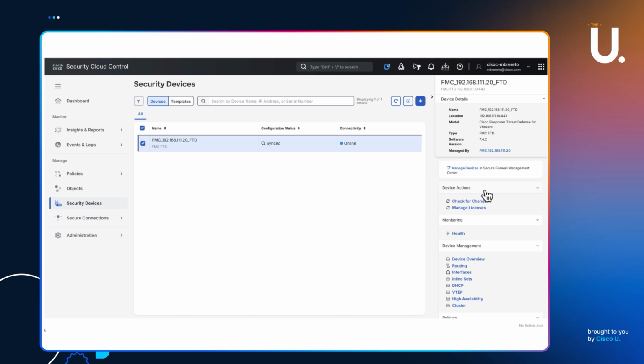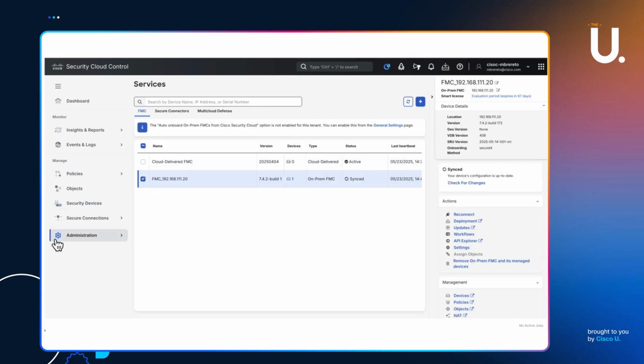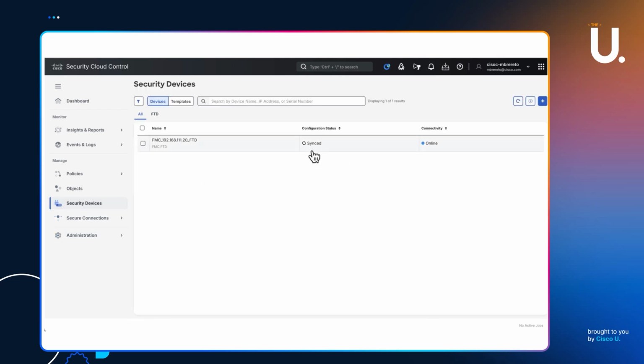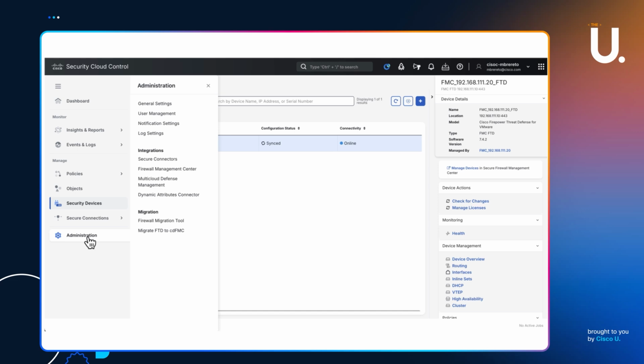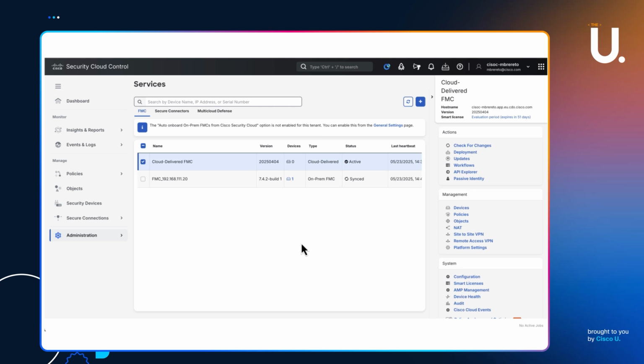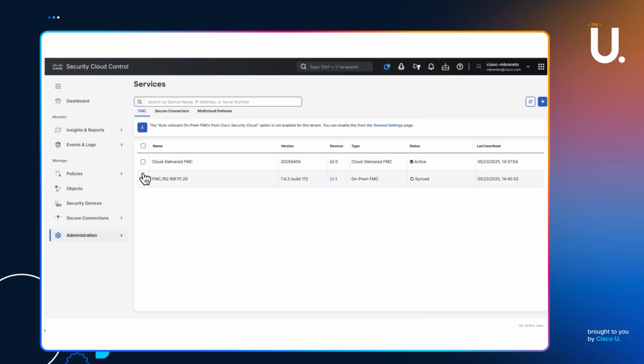The other way of doing it, so if I click on this link, it's taken me now to the Administration Firewall Management Center. So let me show you once again. This link would just take me to the Management Center part of the Security Cloud Control. The long way of doing that is select Administration, Firewall Management Center, and now I can see, in addition to Cloud Delivered FMC, my On-prem FMC. So to do it this way, I'd have to deselect Cloud and select this one.